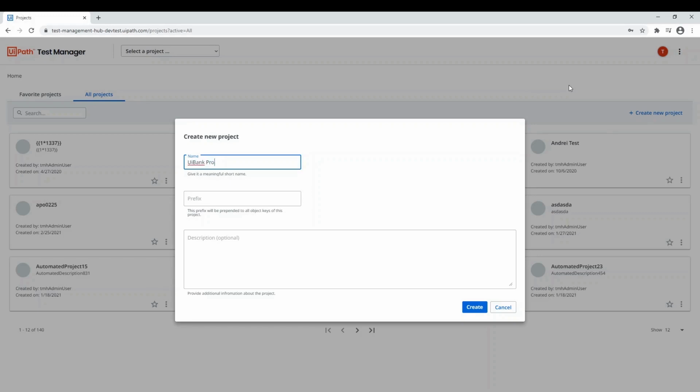We'll enter the name of the project and the prefix. This one is typically between 3 and 5 characters, and it's very important. It's basically the unique identifier for your project. After a project is created, this prefix will be added to all the object IDs within the project. Please keep in mind that, after a project is created, the prefix cannot be changed. Okay, now we can click Create.